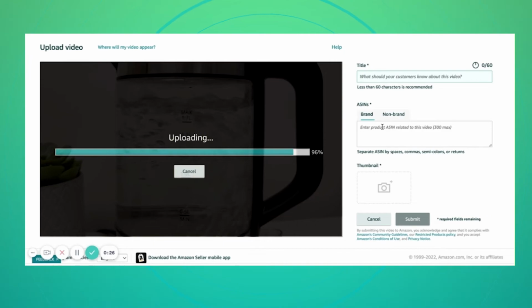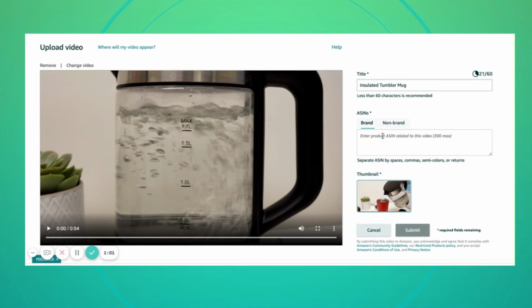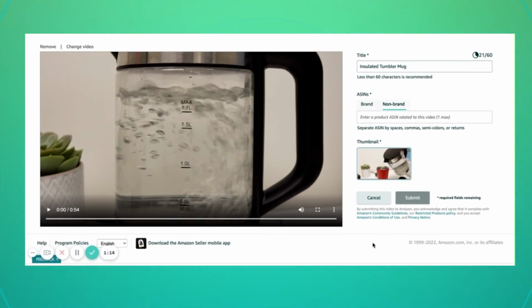For the title, keep it relative to your product and feel free to throw in a keyword if you can. As for ASINs, if you're brand registered, you'll put the ASIN under the brand part. If you're not brand registered, put it under non-brand. There's also the availability to upload a thumbnail, so if you have a nice screenshot from the video or you took an image during the shoot, you can upload it in the thumbnail area. So for this one, maybe I'll just put insulated tumbler mug. Put those ASINs there. Again, you can replace the thumbnail and then hit submit.